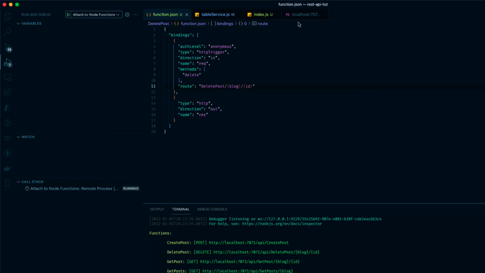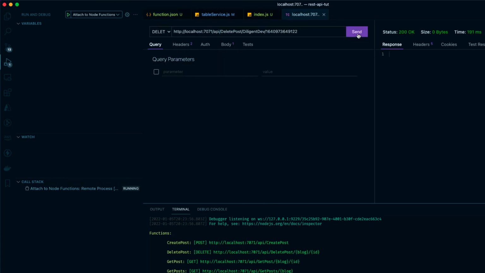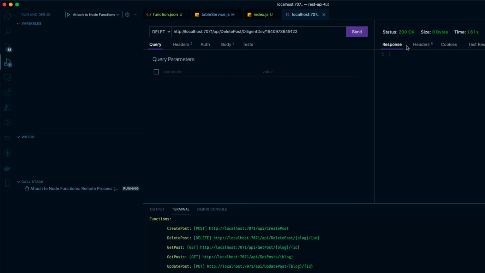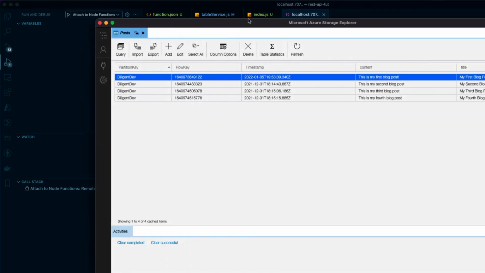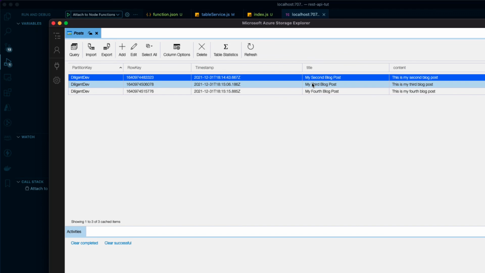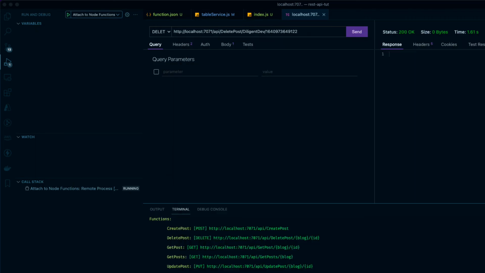All right, we've relaunched the debugger. I'm going to go back here. I'm going to run our delete. And it looks like it deleted it. So if we go back to the Storage Explorer, it should have deleted this first post right here. So if we refresh, and our first post is gone. So there you have it.